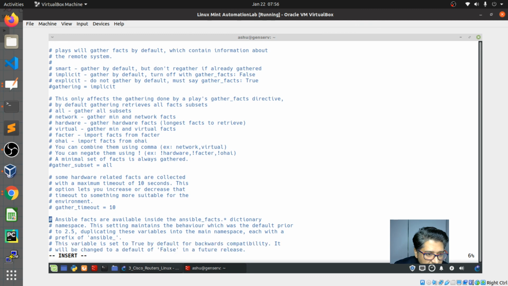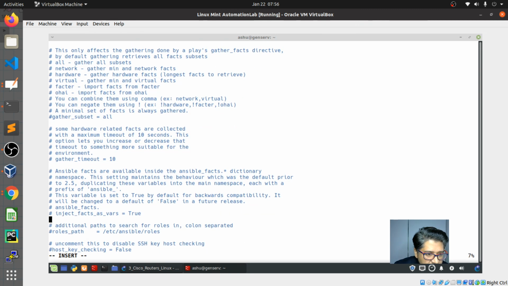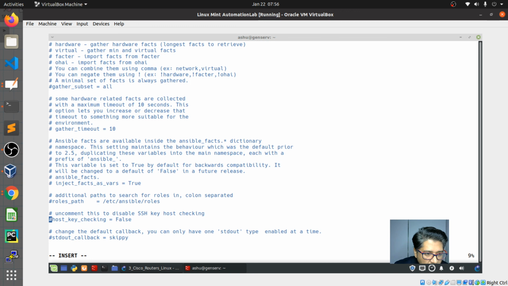So this is gather timeout. Then you're supposed to read every time. Now I reach the host key checking. What I'm going to do here, you can see I just remove the comment, I remove the hash symbol. Once I remove the hash symbol, the color is going to change. It's going to take effect in this Ansible file, meaning the attribute of Ansible is changed.